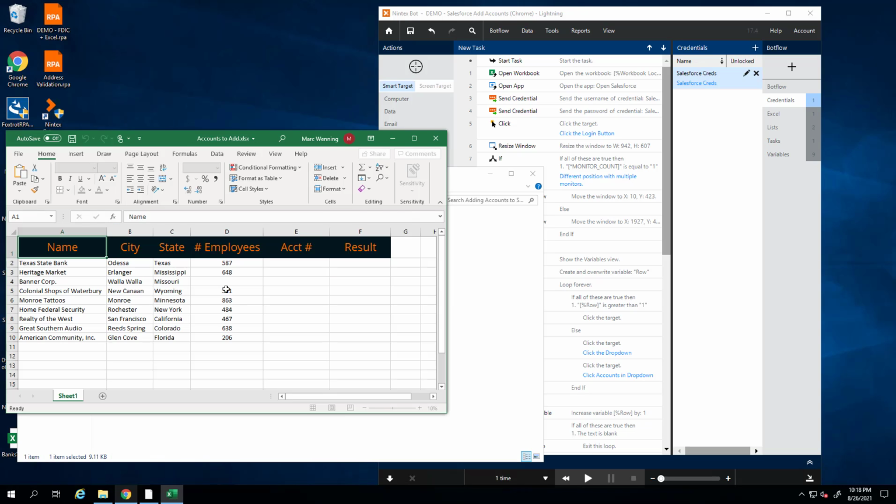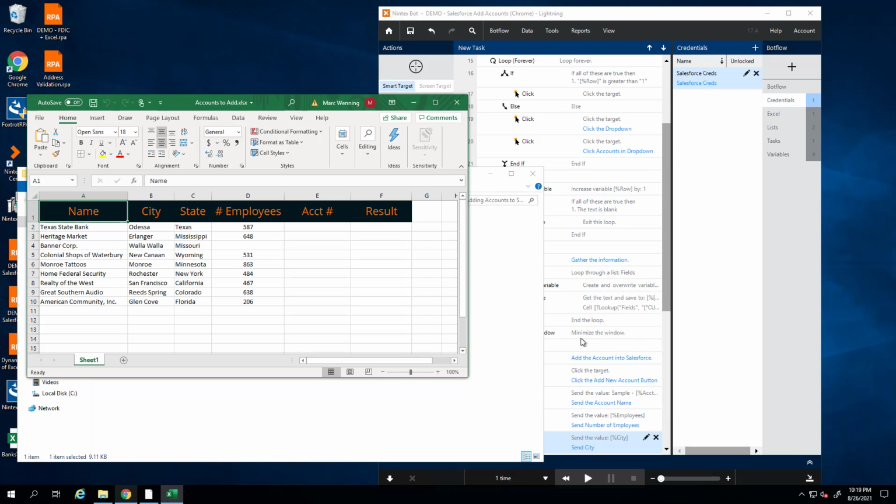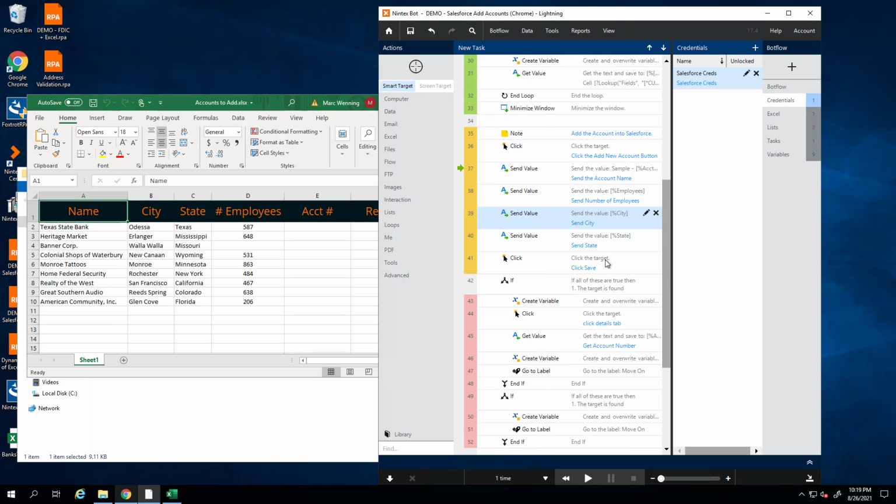If we pop that open here, what you'll notice is we have just a small subset of data that you might want to be putting into your Salesforce environment. So we have name, city, state, number of employees. If you wanted to add in address or phone number or email address, or any of those types of things, this bot can be updated to handle that information as well. You would just have to create the columns in the spreadsheet and then modify the sections of the bot where it's actually sending that information. You would have to add a couple more send values here to the actual location in Salesforce.